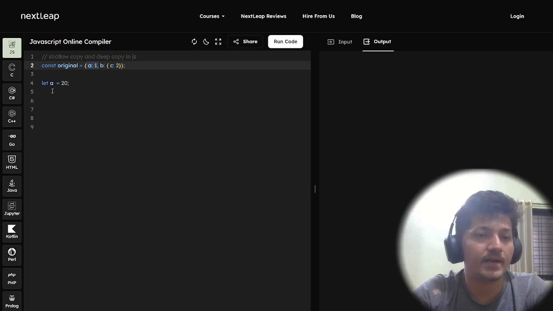That implies that if we make a change to the top level object parameters, then it will change in the shallow copy, but it will not change in the original because they are different. This is in a different box, and the shallow copy is in a different box. But when I make changes in a shallow copy nested object parameter, the original will also change. I will explain that with an example.